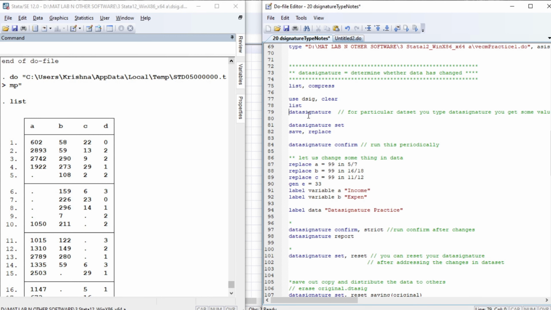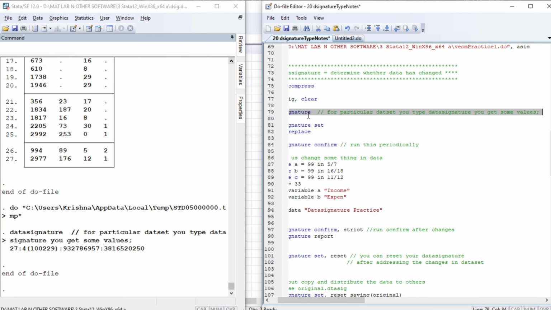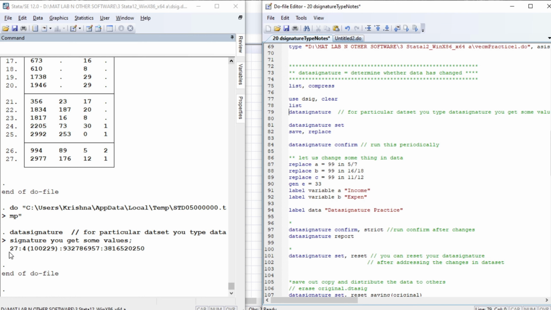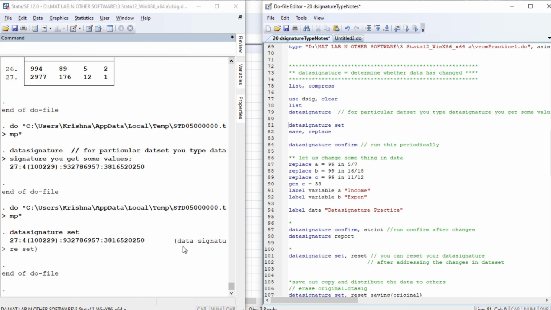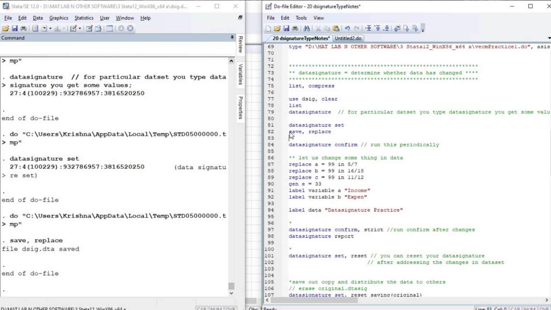Now you need to specify datasignature to actually provide a signature to this data. In the signature, the initial two numbers are the number of observations followed by the number of variables, and these are the checksums, created according to the number of data and its values and so on. Now let us again set our data signature. You see it displays the data signature, and this data signature has been set. Let us save this and replace if we have saved the data signature earlier.